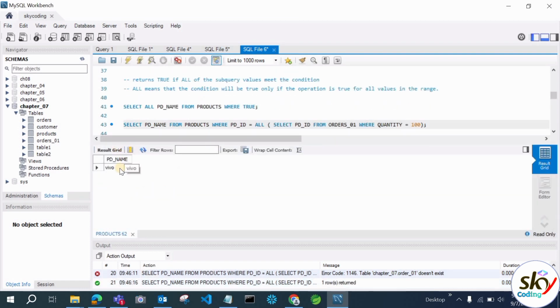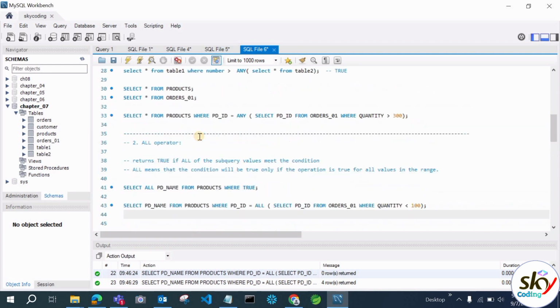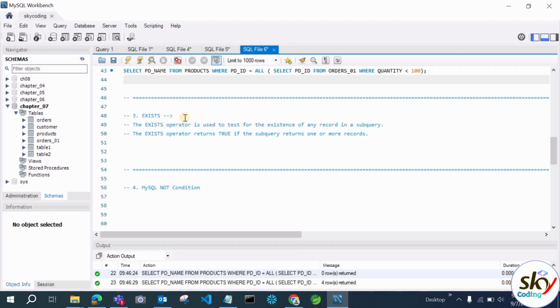You can see we got Vivo, because Vivo has a quantity equal to 100. If we use smaller than here, it shows we are not having any quantity which is smaller than that, and you can see we got all of the data. So all of the conditions should be true. This is the use of ALL, meaning both conditions should be true. So this is all about ALL, and now we will see the EXISTS operator.